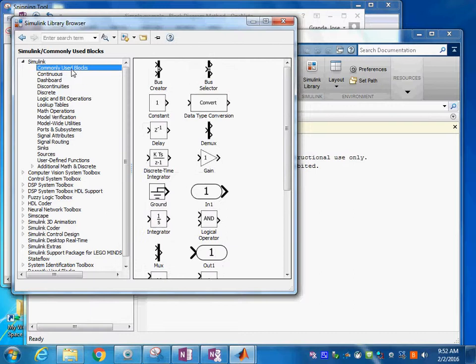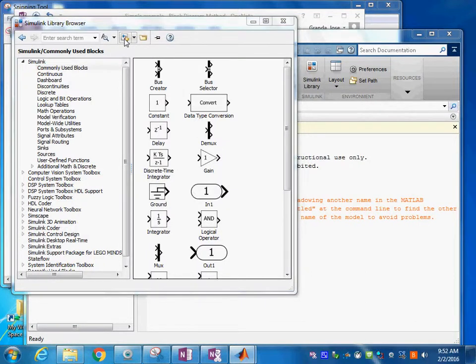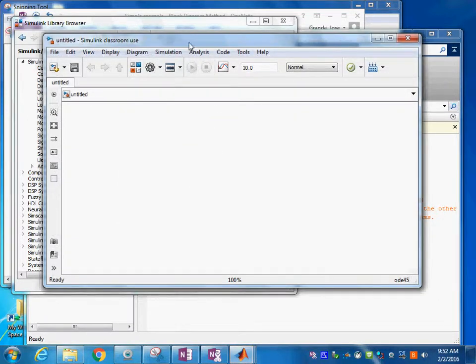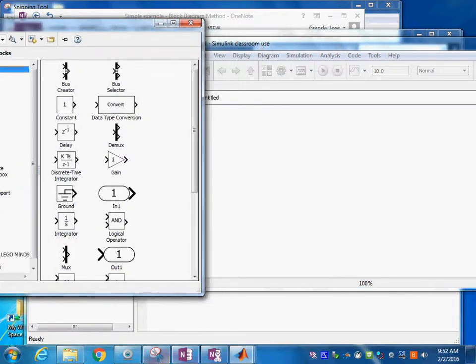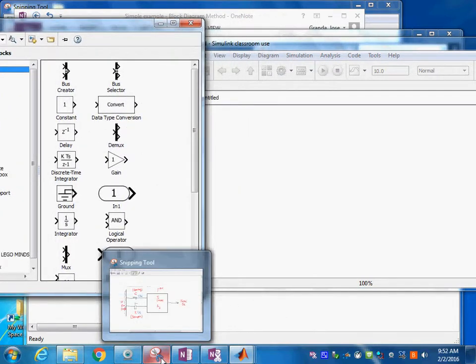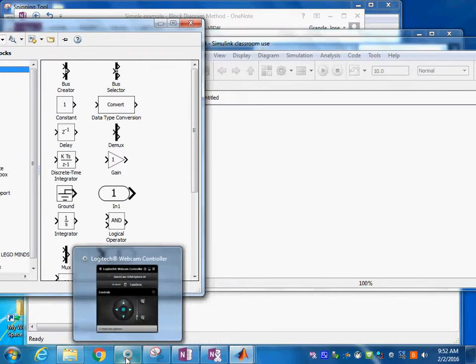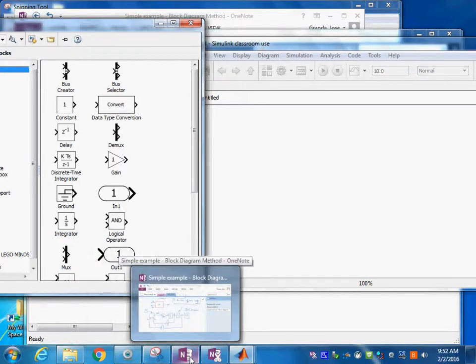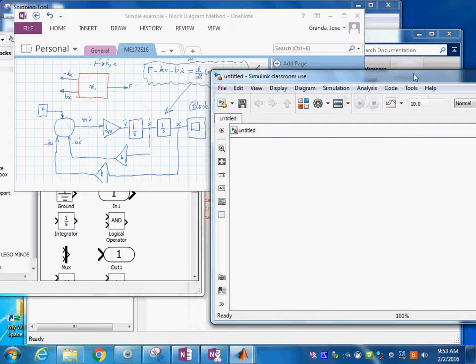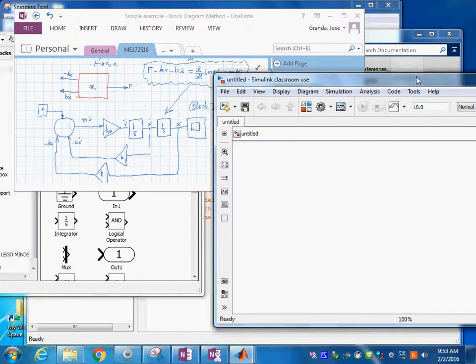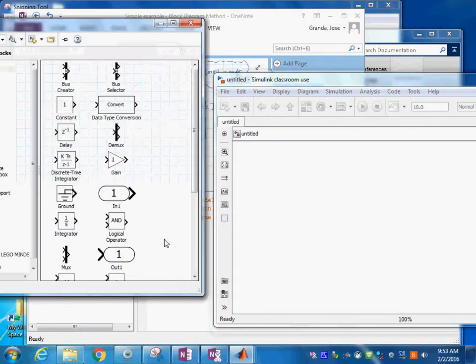See where it says commonly used blocks? I would suggest you do that, and also that you open the new model here. That gives us a window, right there, so that we can build things. So what we need now is the model that is in OneNote, this one. Let's see if we can leave it there and build it from the blocks that we have in here.